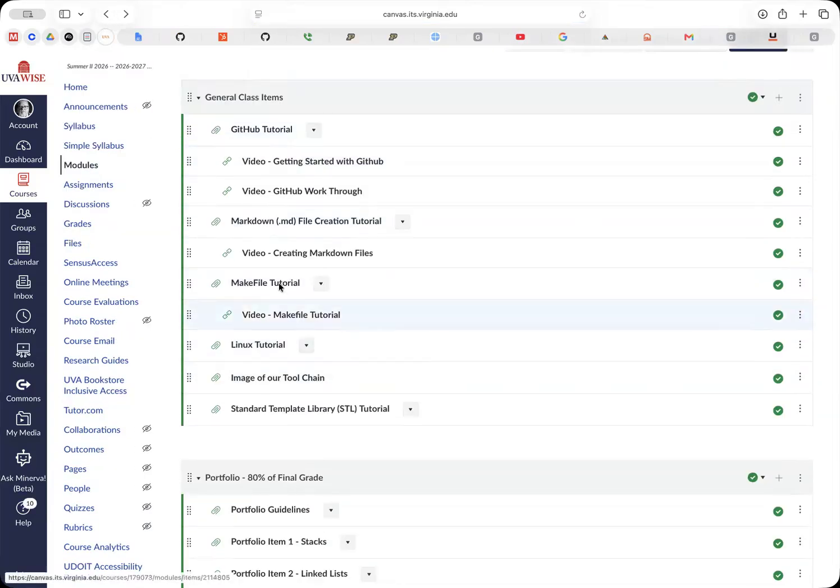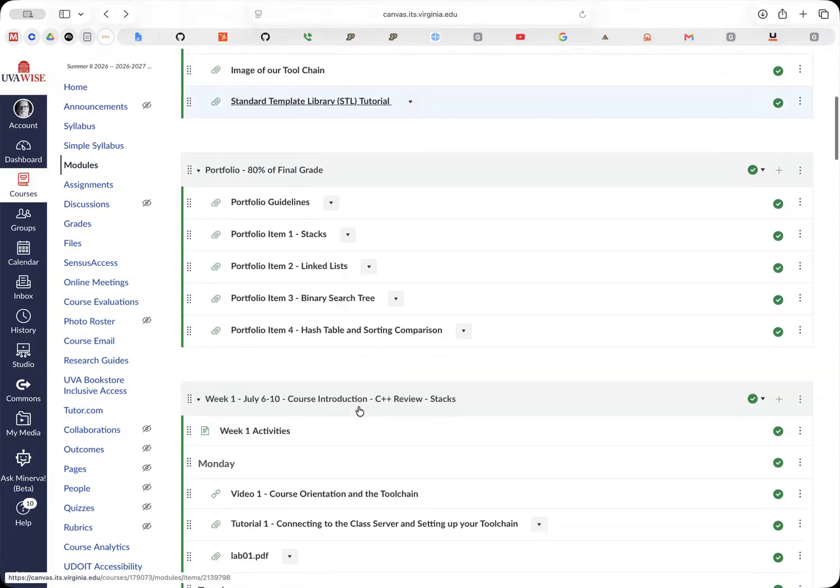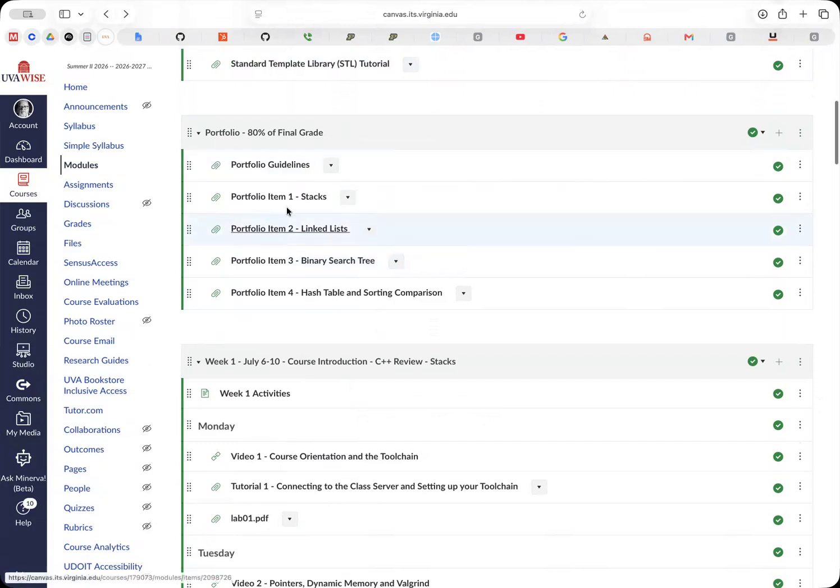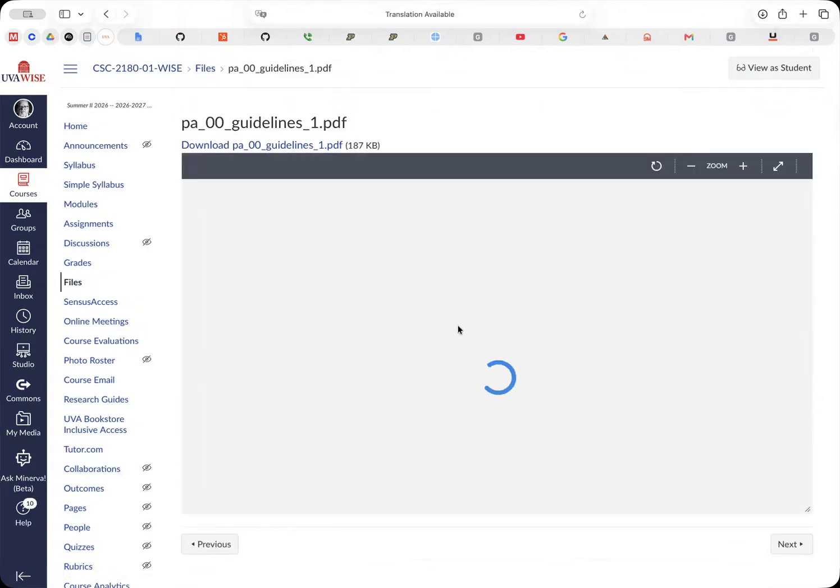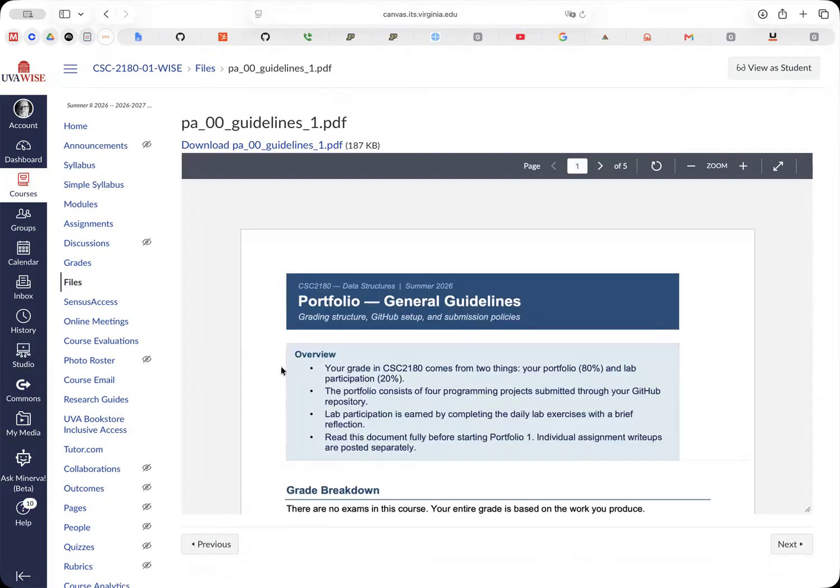So these tutorials are up here at the top. There's also the standard template library tutorial. We hit a little of that along the way. We'll talk about vectors. I think we may talk about one other along the way. There's more of a tutorial here. Then we have the portfolio. We'll hit this more as it goes along, but it's worth looking at up front for you.